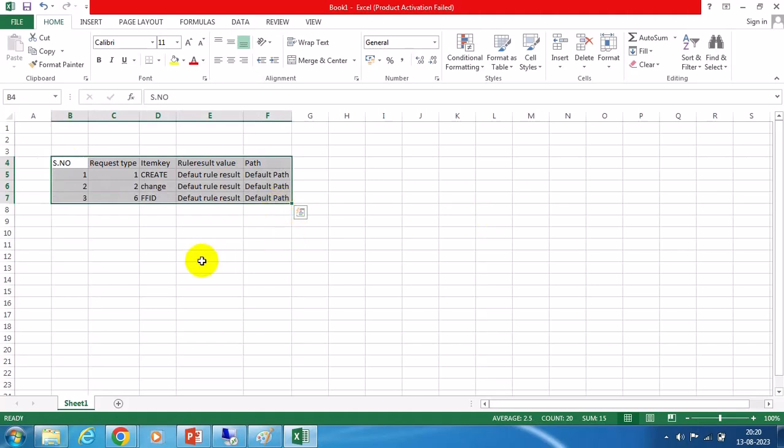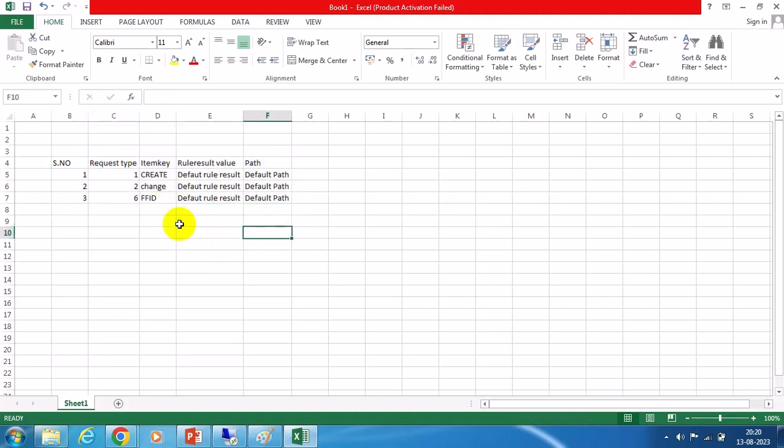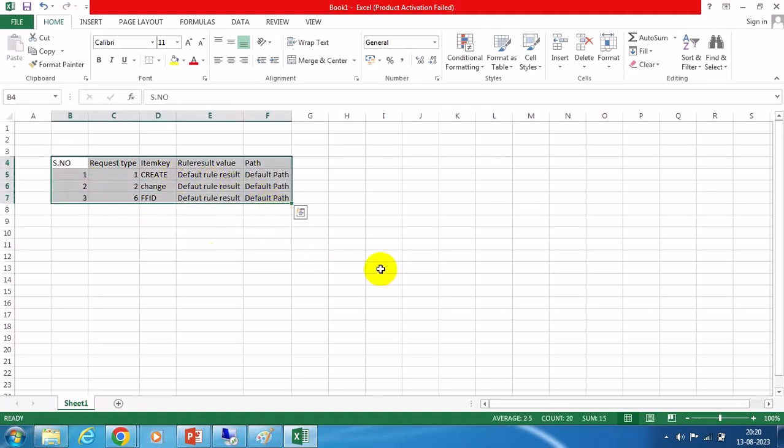Okay, now Adiraj has asked a question: is this the same practice for everything? No, because in customer space, generally the requirement is different.